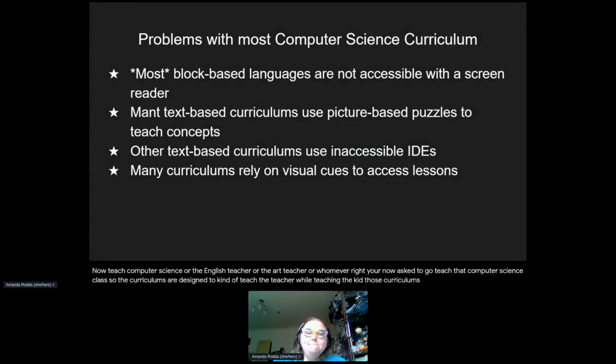Those curriculums, most of them, are not accessible via a screen reader. One of the most common ones is using code.org, which is the block languages that you drag and drop. That drag and drop feature is not accessible with a screen reader. Now, I do have that "most" in an asterisk as a highlight there. There is work being done to make block languages accessible. It's a slow process. It's not there yet.